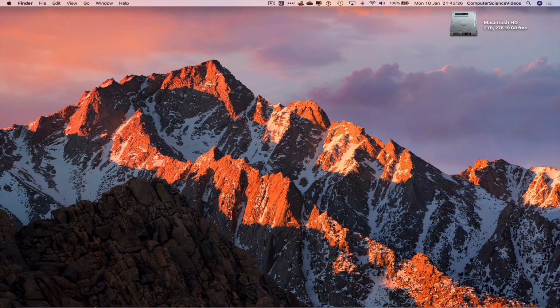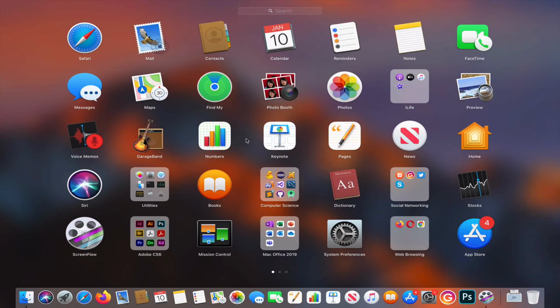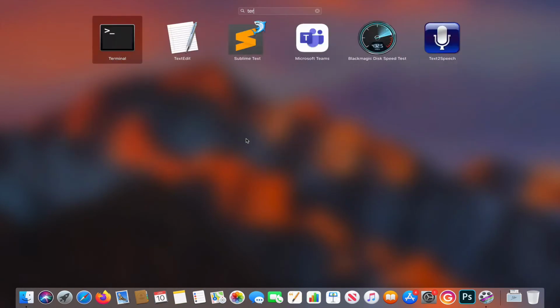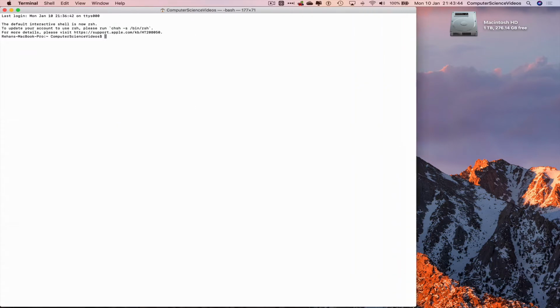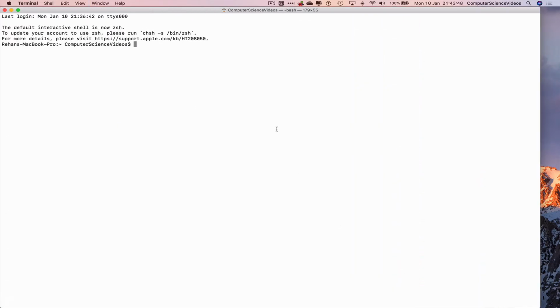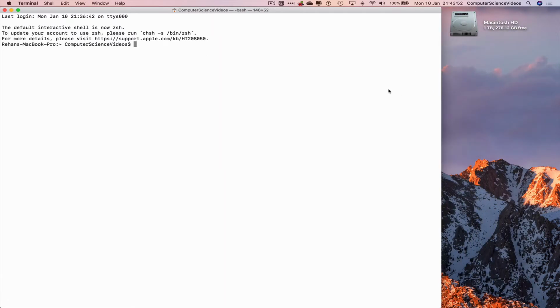Now let's go all the way down to the dock, go to Launchpad, search for the command prompt Terminal, open up Terminal, and increase the size of the Terminal window, as well as the text size, using Command plus a couple of times. Let's now clear everything on screen.